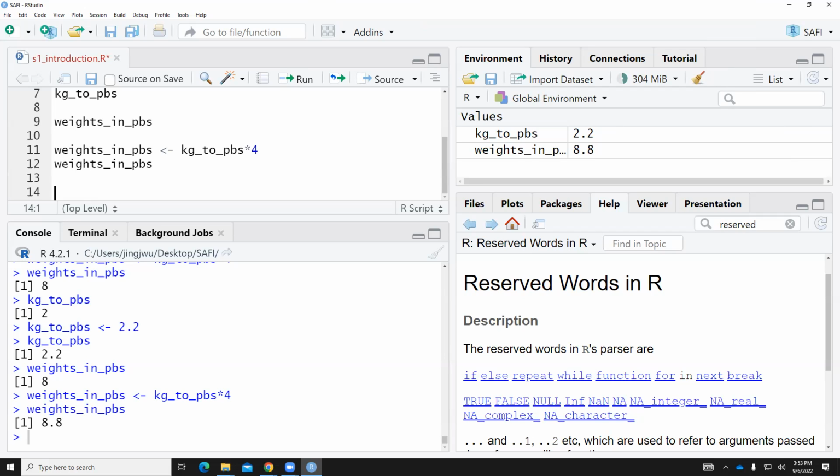So to increase the readability of your code, generally speaking, all the programming languages allow programmers to include comments in their code. In R, we use hashtag for comments to comment out. Anything right to the hashtag will be commented out. So let's say here we want to say convert kilogram to pounds. And when we run this command, anything right to the hashtag will be marked.